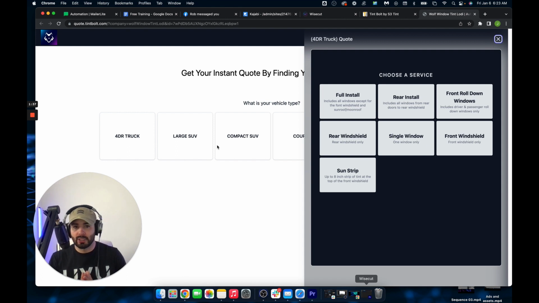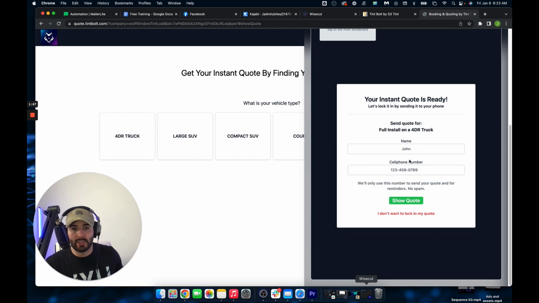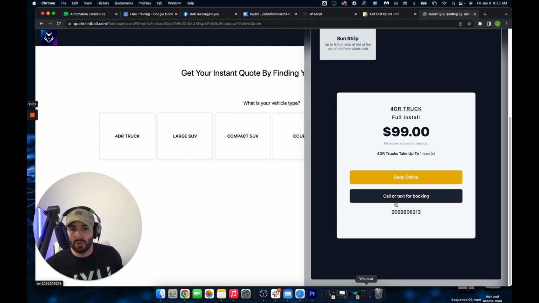Basically, the goal is to get our customer to understand what they're getting done to their vehicle, understand the price, and also what it's going to look like. So they're building out this estimate for themselves. All right, so they go full install, great. Okay, your instant quote is ready. So let's go ahead and put in our cell phone number. Now this is going to show a quote. Now, 4-door truck, full install, $99.